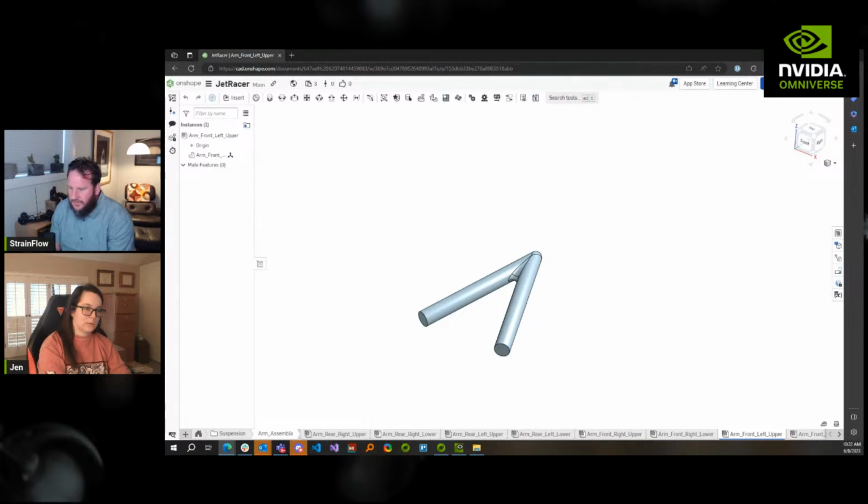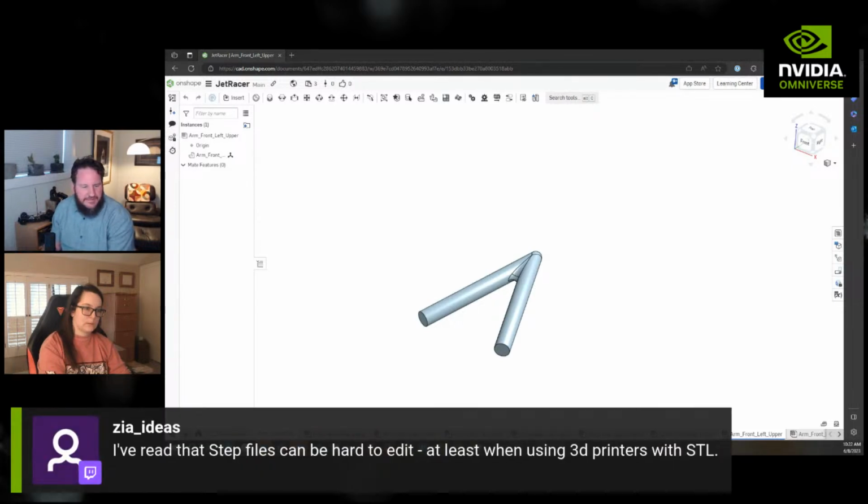Great question here. I've read that STEP files can be hard to edit, at least when using 3D printers with STL. Yeah, STEP is a tough format. It's a standard engineering CAD format. It's pretty complex, and I found STEP imports in general can be a bit dicey. It's just the way it goes. They can be kind of corrupted or not transfer between CAD systems as well as you might hope.